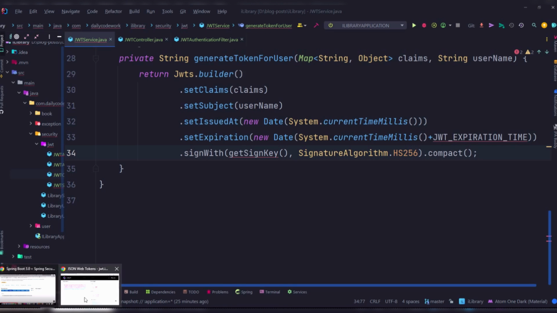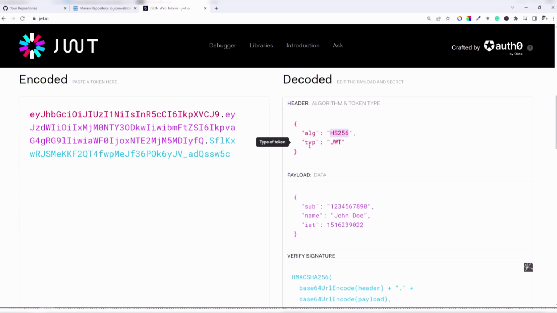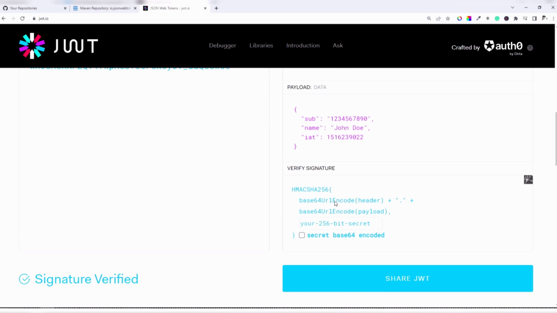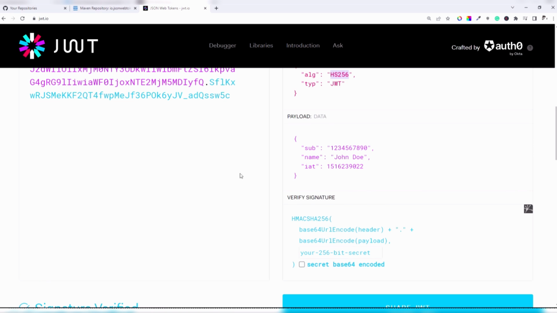Here, the type of this is JWT, right? Now the payload consists of the name, the username, which is the name of the user, and the issuer, and that is the subject. So the payload contains the information of the user, the header contains the algorithm, and the signature contains the secret key. So these are the three components to create a JWT.